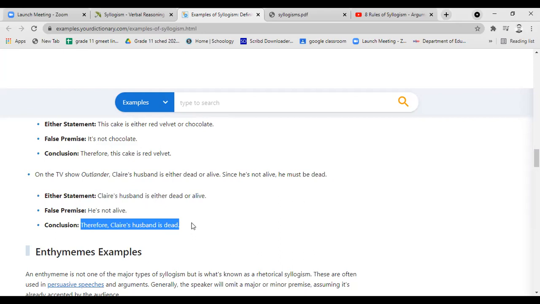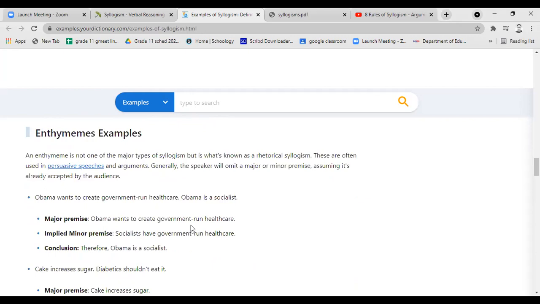Anong sagot? Valid or invalid? Any volunteer? Yes, Gibaga? Valid. Yes, valid. Okay, kasi kung hindi naman pala siya buhay, therefore, patay siya. Di ba? Okay, next is what we call enthymemes.